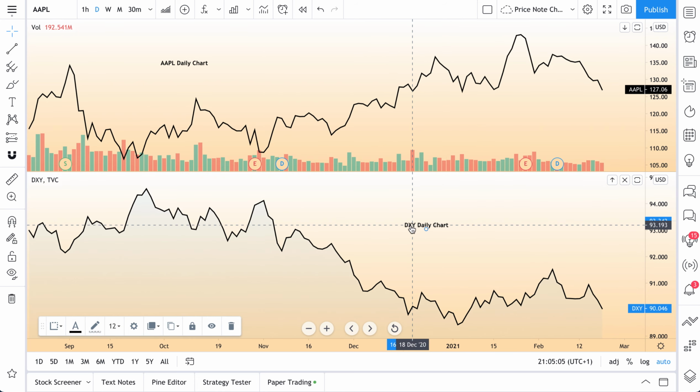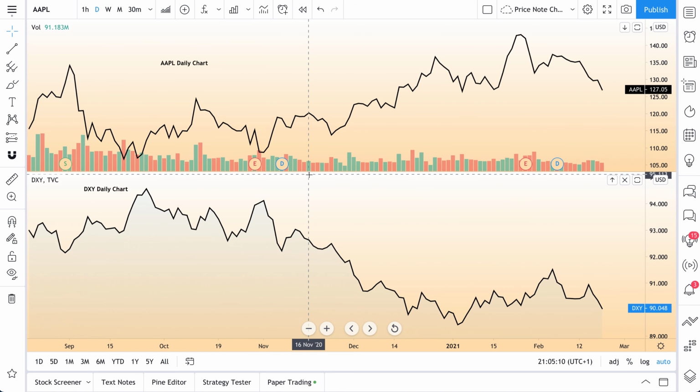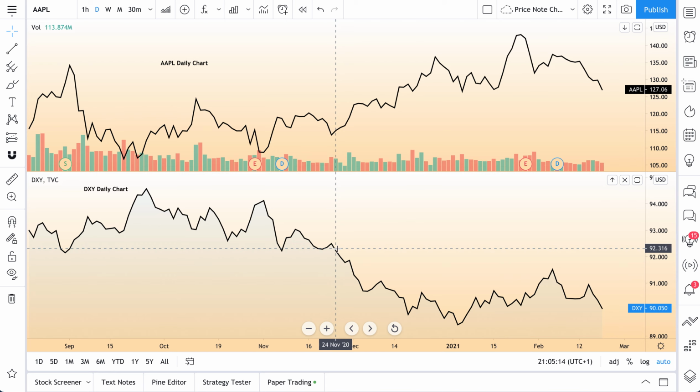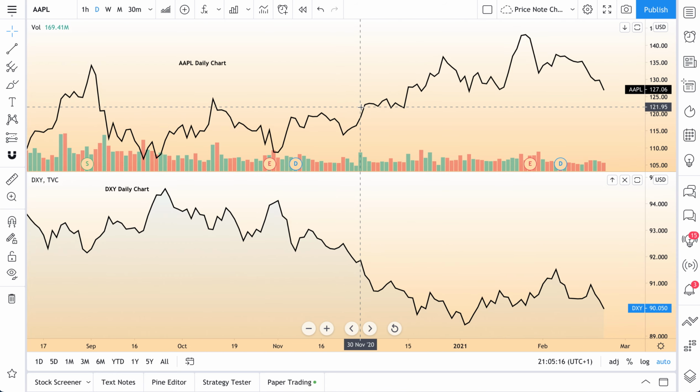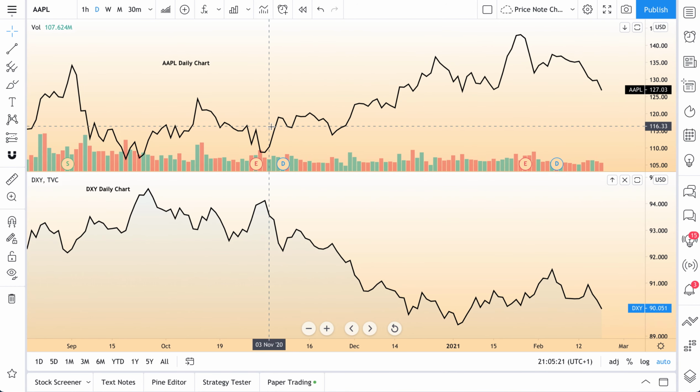So now we have these two daily charts, and we can use these two panes to just examine two completely different assets, but in the same visual. It's right in front of us. And if we zoom out, they will both move with us. If we zoom in, they will both move with us.